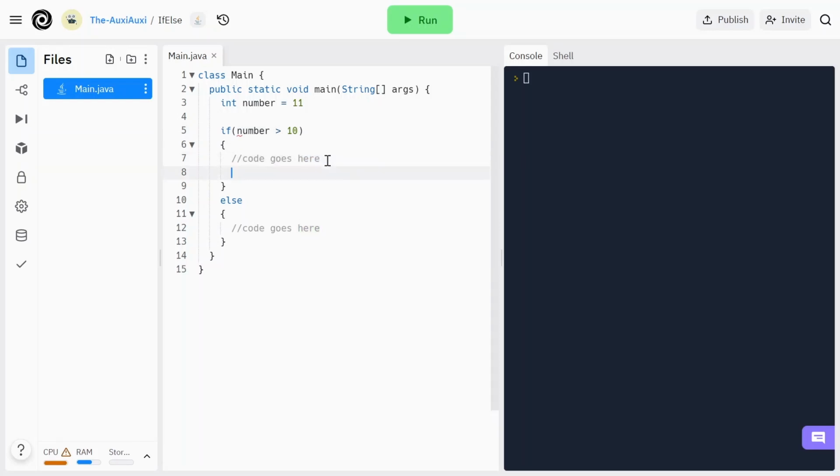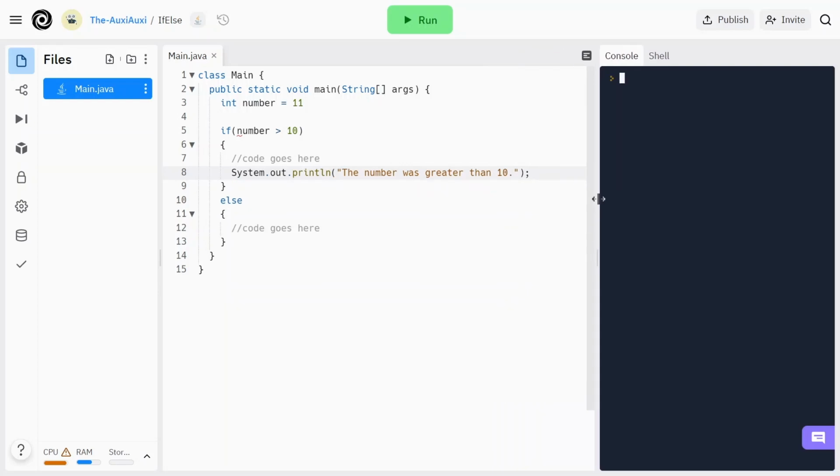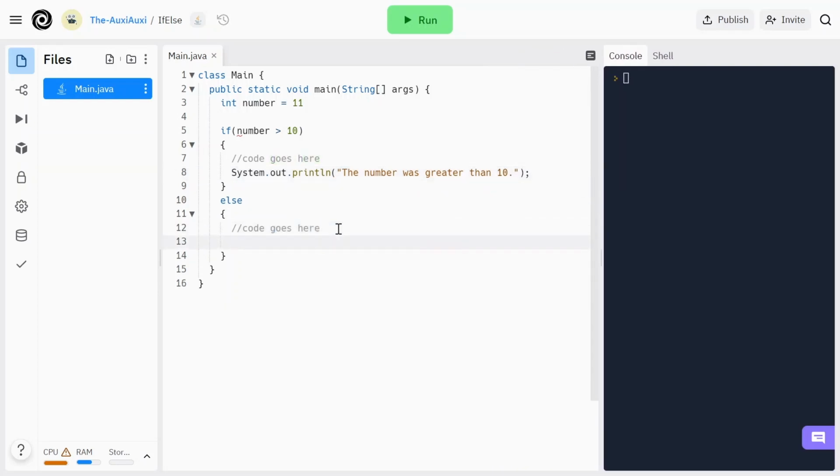So we'll print out the number was greater than 10. We won't be too creative today. And otherwise, we'll just say the number was smaller than 10.